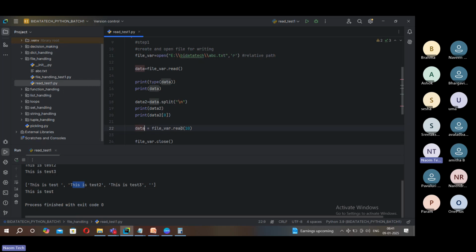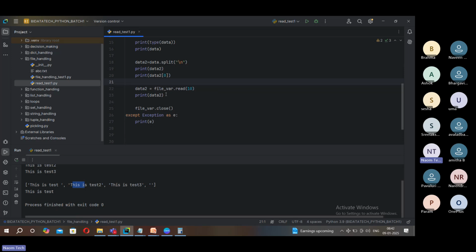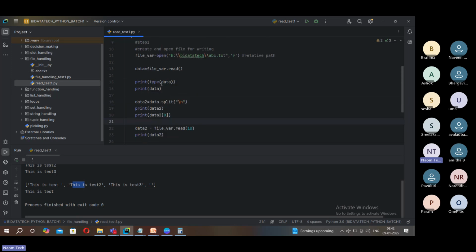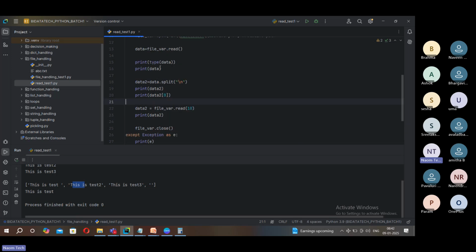Let's print it and say something like data 2, and then print. Let me just run it, friends. Data 2 here. But definitely this is not going to give us the result. The reason is that once we apply a read and try to print it, the file pointer is automatically moved to the end of the file. So when you apply a read operation again, you don't get anything.